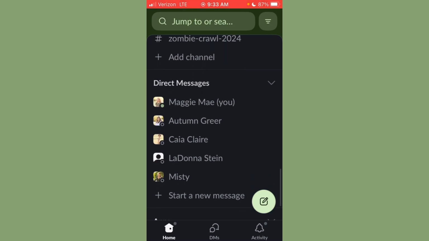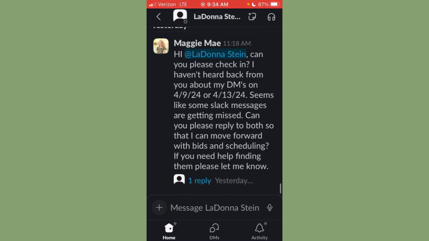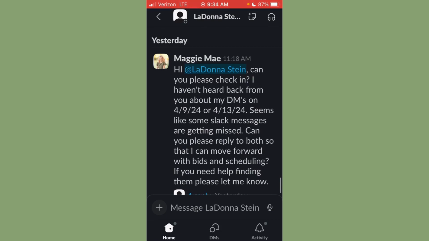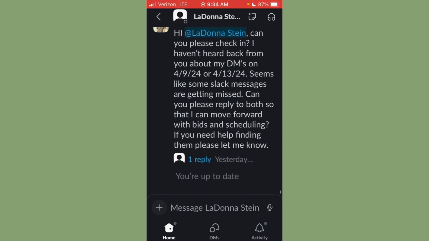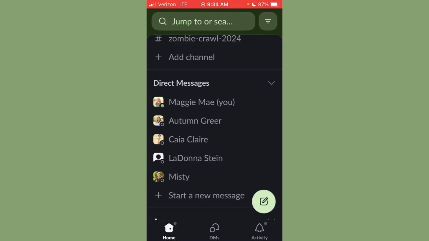And then if you go down here, you'll see direct messages. So for example, you saw that LaDonna and I were messaging back and forth a little bit the other day. So if I went into direct messages, I can see here, you will see that even though I direct messaged her, I put at LaDonna, just to make double sure that she gets that little notification.